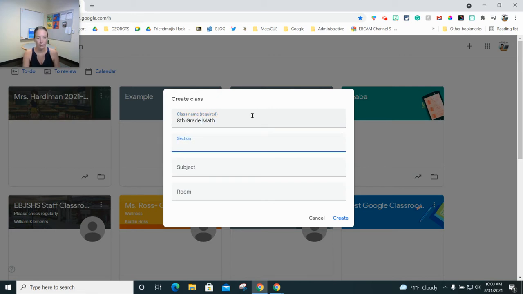Under section, you can name the section, whether you want to name your section the group, blue math, or trapezoid group, or just the section that it is on the schedule. You want to put your name in there somewhere, and you want to put the date.